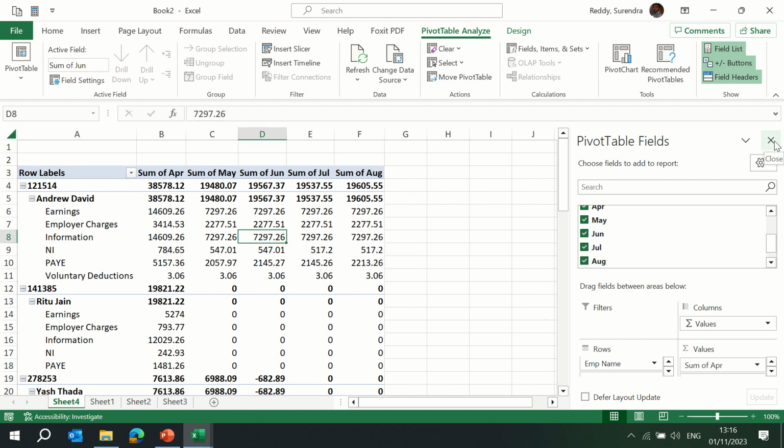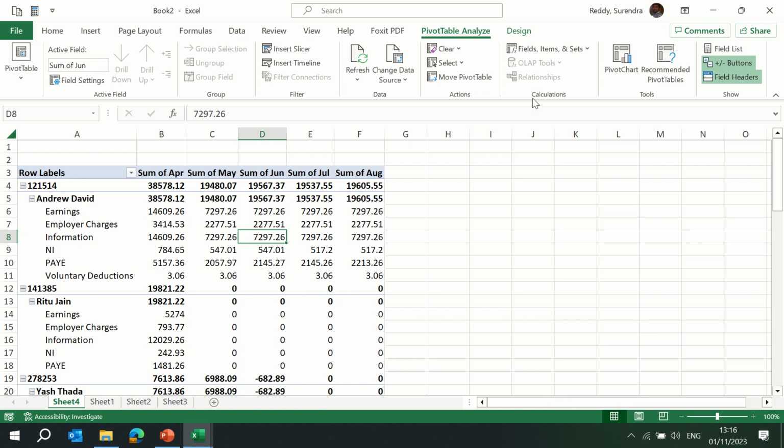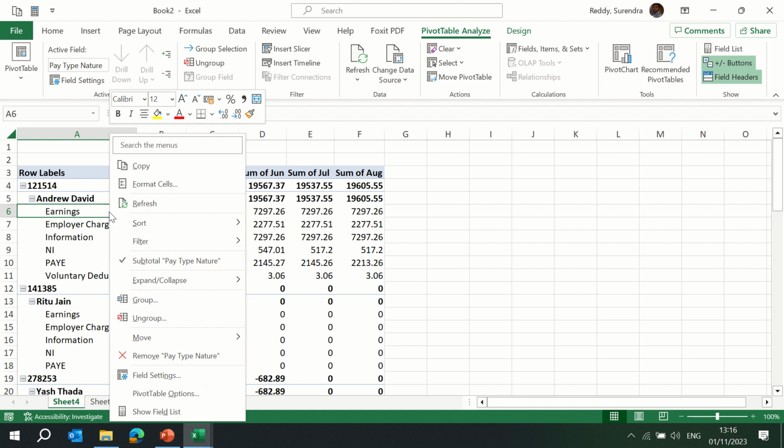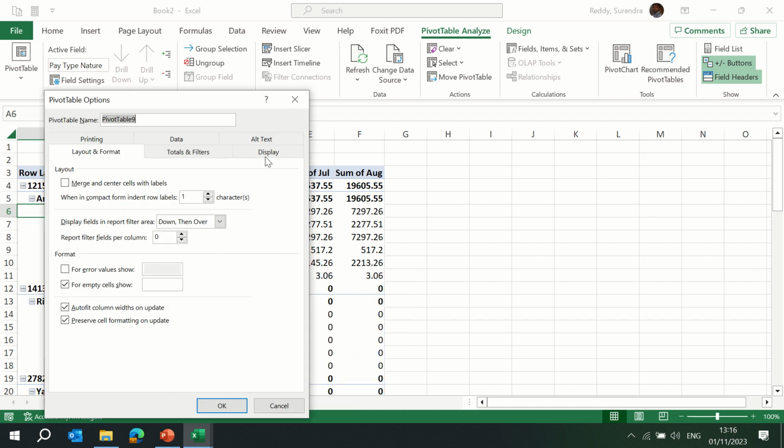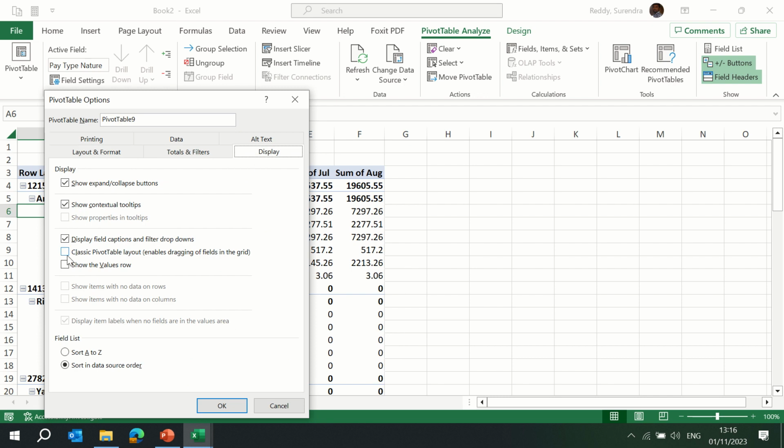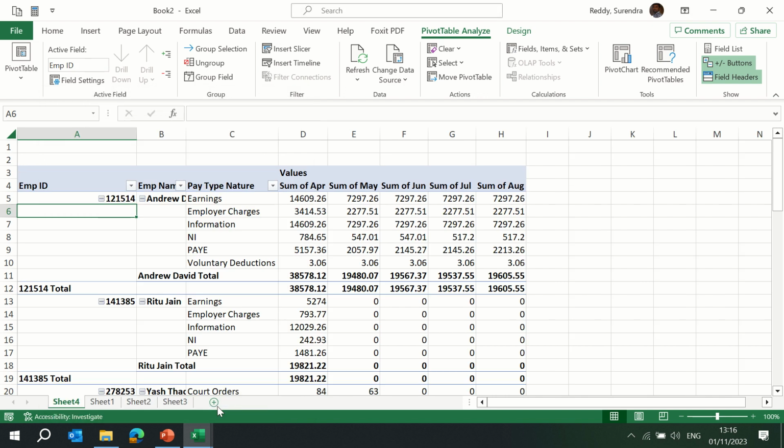Now I got my pivot table, but I want employee ID in one column, employee name in one column, the earnings and deductions, the pay code information, in one column. So how do we do that? Just right click on it. There is an option called pivot table option. Go there and click on display. There is an option called classic pivot table layout, enables dragging of fields in the grid. Just click on it. So this is how it's created.